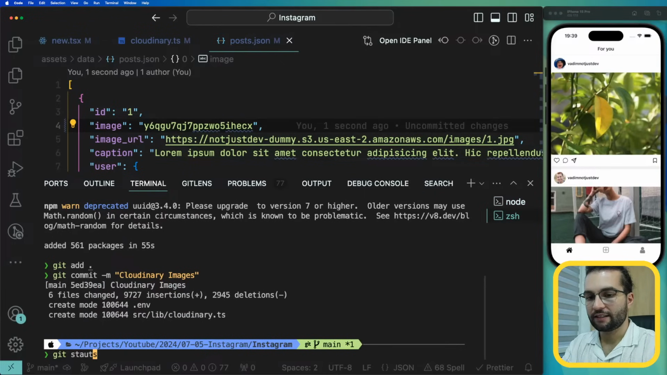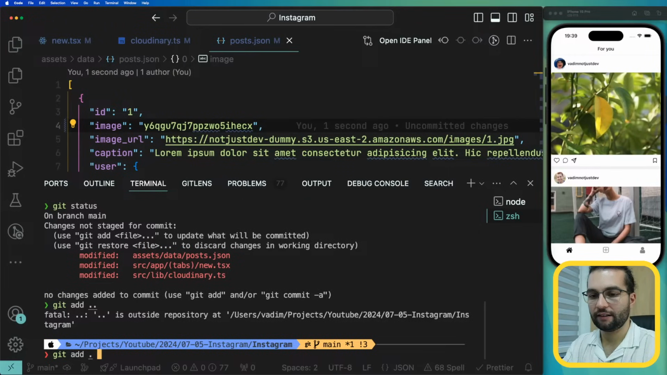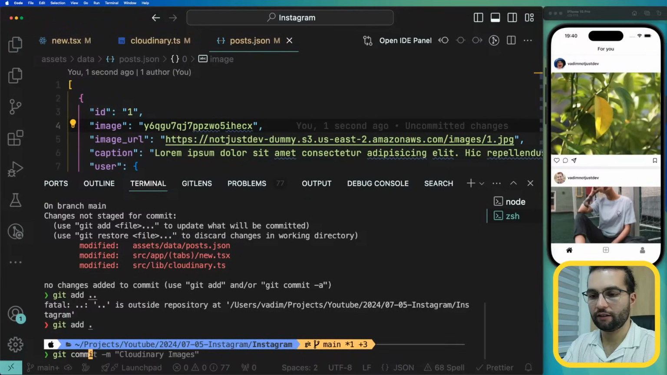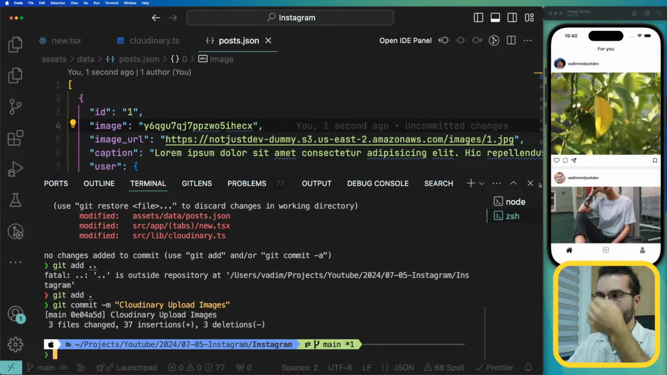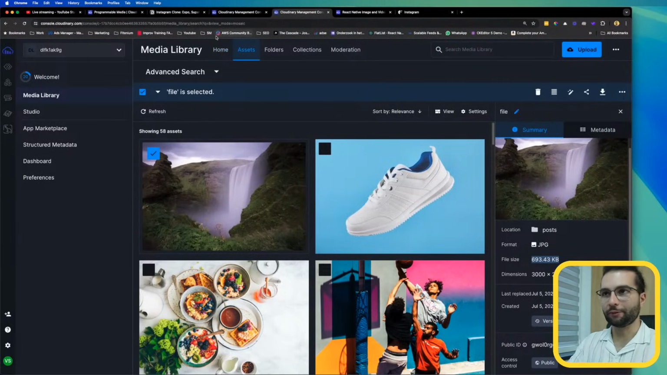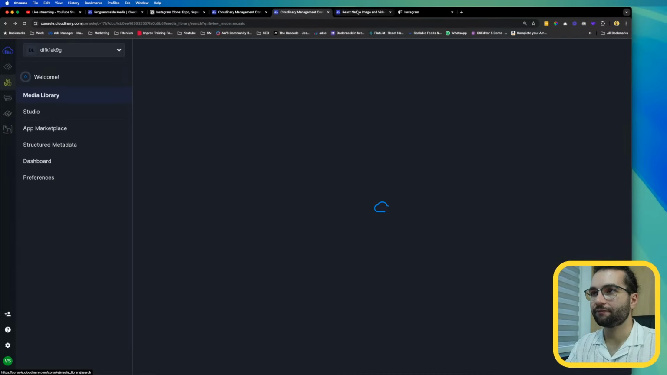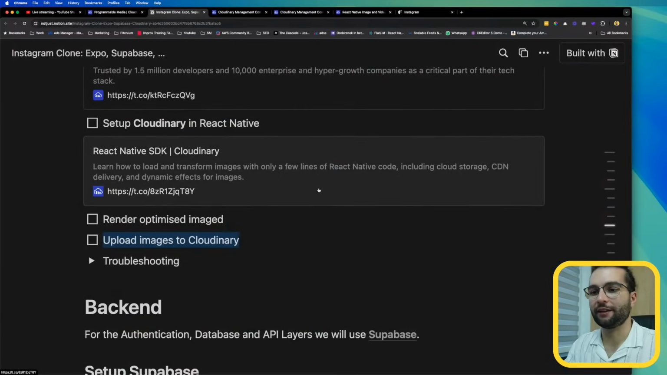So that means that git status, git add, git commit, Cloudinary, upload images. Perfect. So now we saw how to upload, how to manage, how to optimize images using Cloudinary. Super nice stuff and very important for production applications.